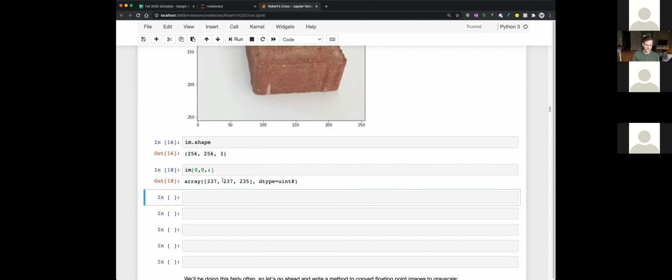I'm going to press Shift Enter. Okay. And what do those 3 numbers represent? What do those 3 numbers mean? Yeah, it's the red, green, and blue color values for just 1 pixel because I'm doing the 0th pixel. Just for fun, let me do this.